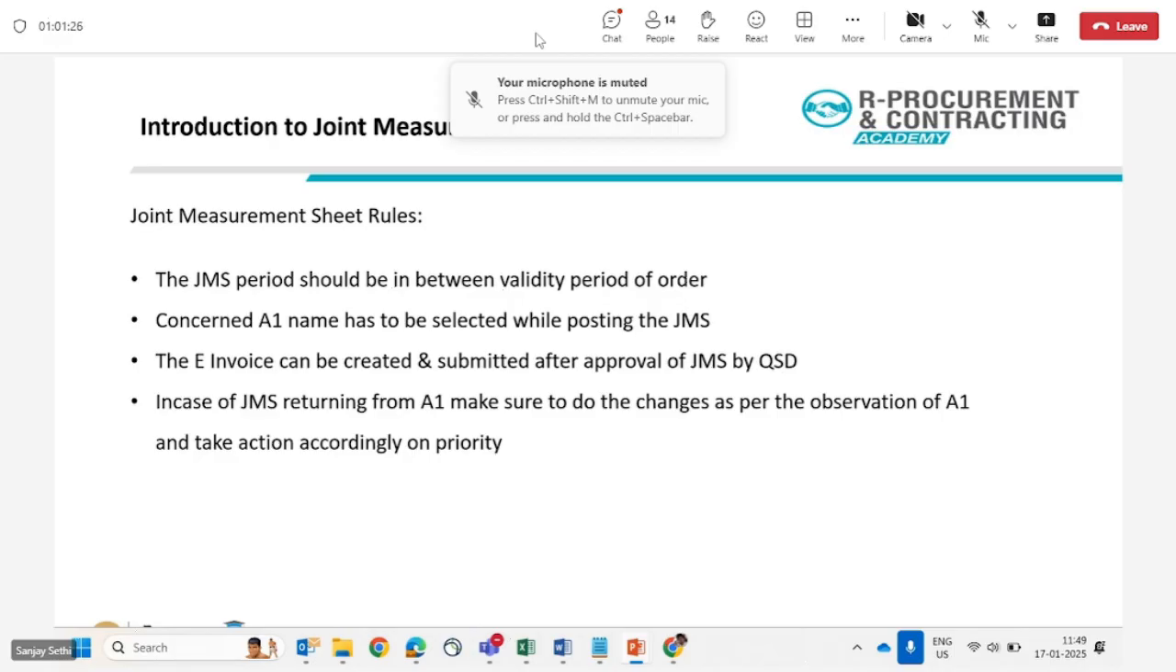Okay, I cannot write the JMS start date as 3rd August 2025 to 15th August 2025. Why? Because my purchase order is getting over on 30th of June. I cannot write a date after that. So all my dates, the JMS start date and the end date should be within the work order dates.